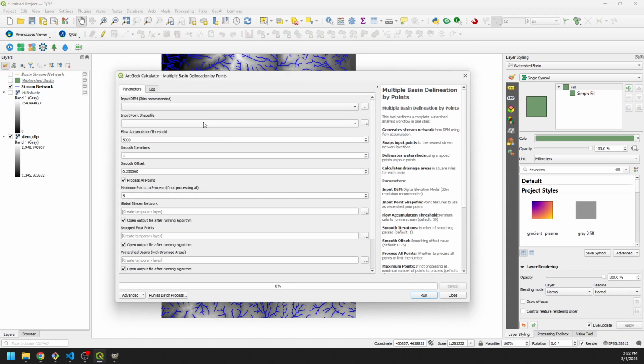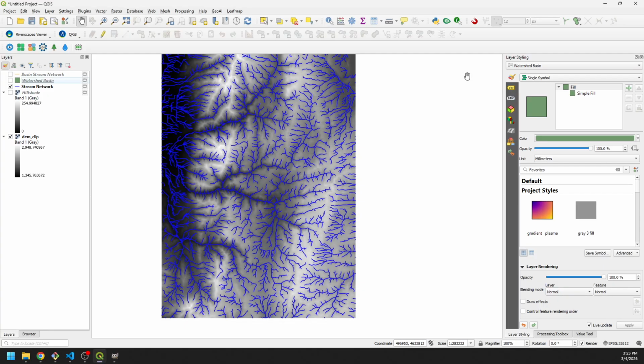Let's take a look at the inputs. It recommends an input DEM. We need an input point shapefile, and then our other inputs are about the same. So first, let's create that shapefile of the points we want to select. We also don't need the stream network here, if you've noticed. Okay, so we'll go ahead and get those points ready and then we'll run this tool.